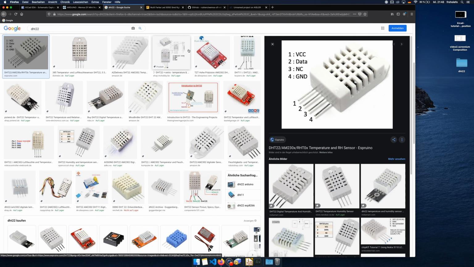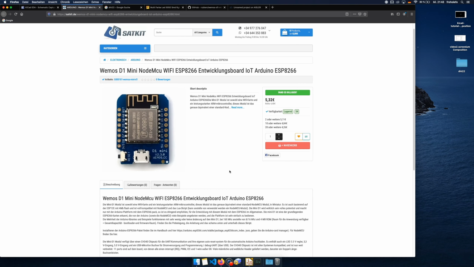So the Arduino has a Wi-Fi module, as you can see here. You can see the antenna. It's actually called NodeMCU or WeMos. It's not an official Arduino, but it's using the Arduino platform. So we call it Arduino from now on.